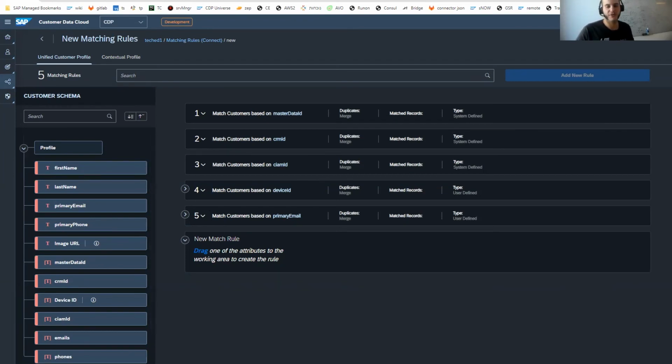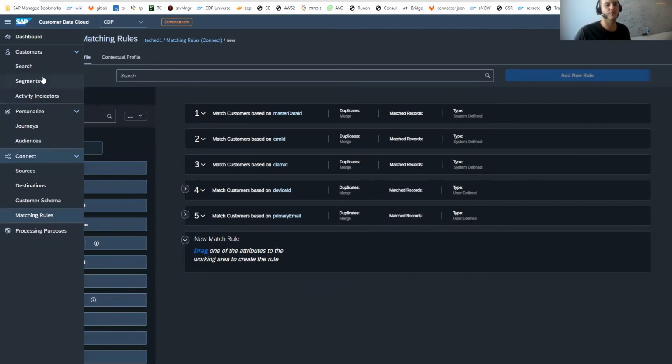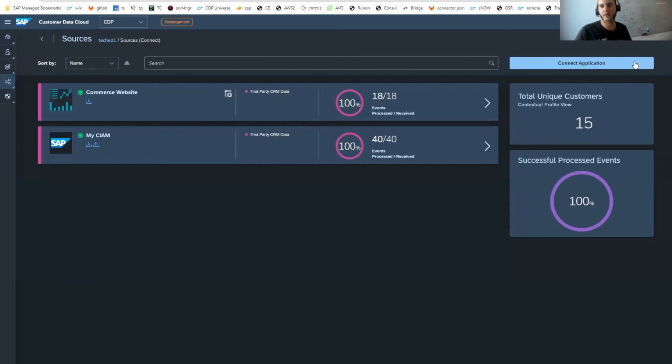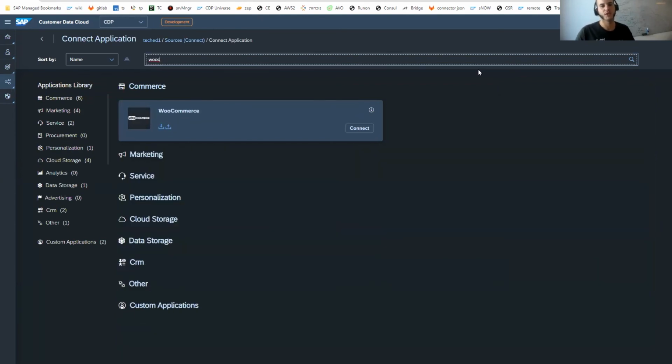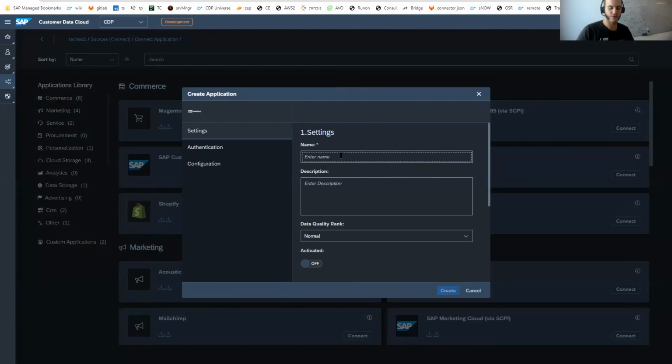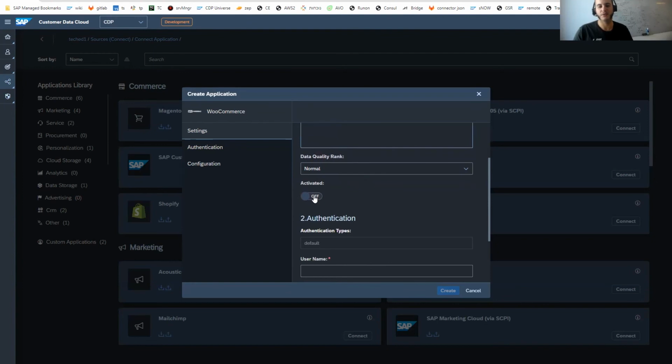Now that we have this installed, we can finally start talking about WooCommerce. We want to define another source of data that we can get the orders from. So we'll go into the sources tab, and again click on connect application. Here we'll search for WooCommerce and connect to it. So this is my WooCommerce application, and this will be activated.